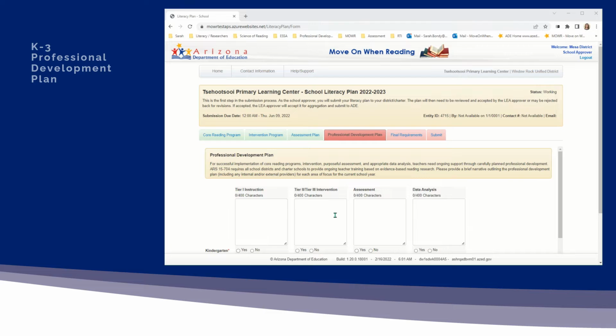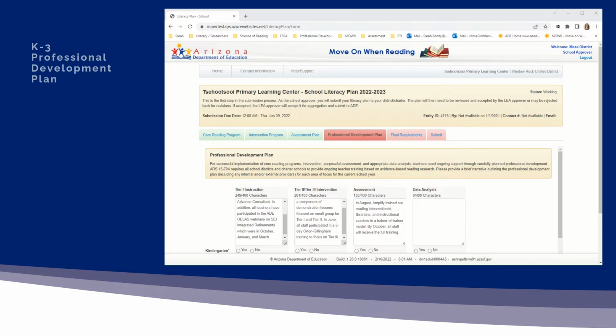The first 4 text boxes are to enter a brief narrative outlining the professional development plan for each area of focus and who may be providing that training. There is a 400 character count limit for each text box. It is recommended that you type these in another document and copy and paste into this portal.